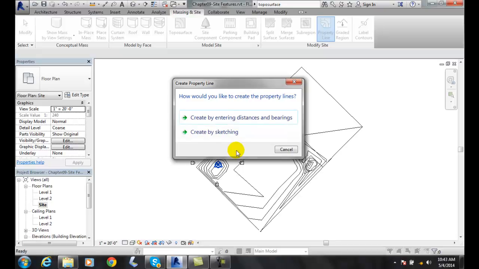The first one is by entering distances and bearings. This is how surveyors and civil engineers do it. Or the second method is by sketching. And then we can draw lines using our line commands in the second method by sketching.